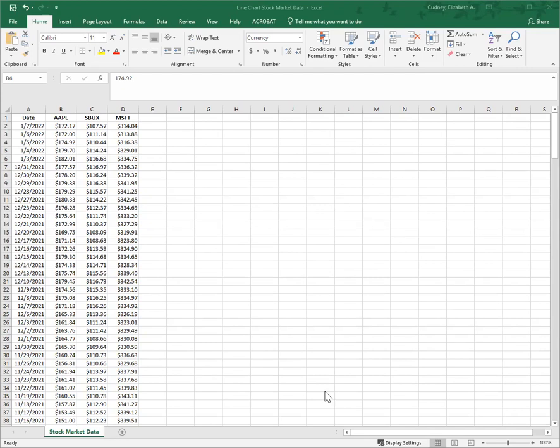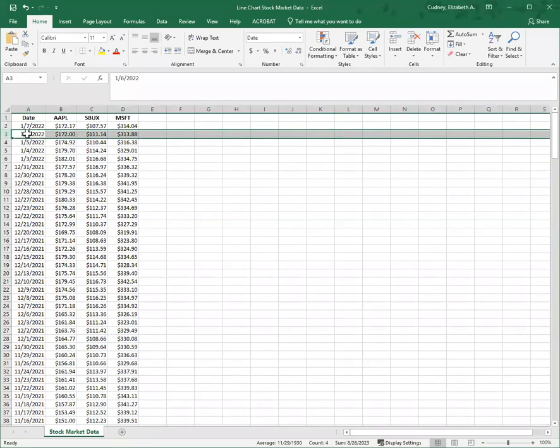We have data covering almost a year's worth of stock market closing prices for Apple, Starbucks, and Microsoft. The line chart is the perfect type of chart for this data because we have data for each of these three stocks for each given date. And there's only one value for each date because we're only using the closing stock price.